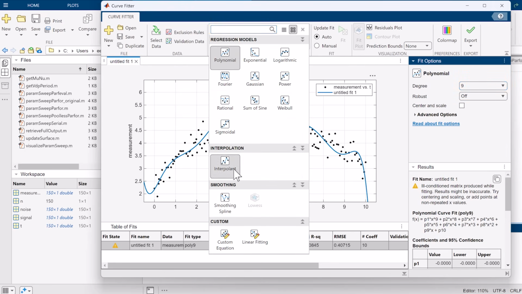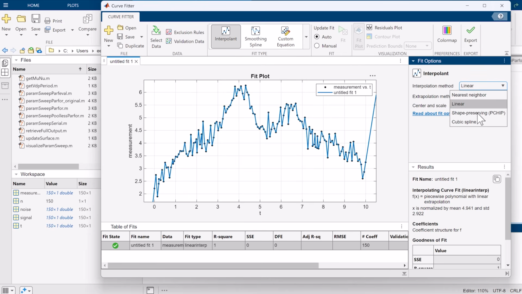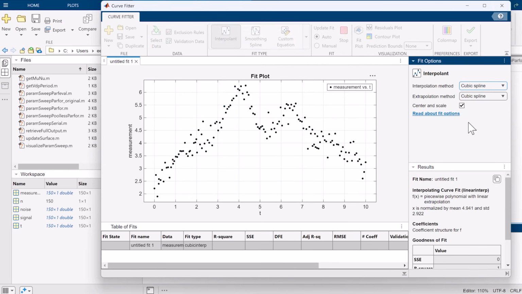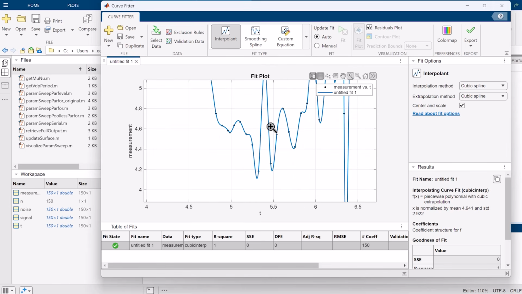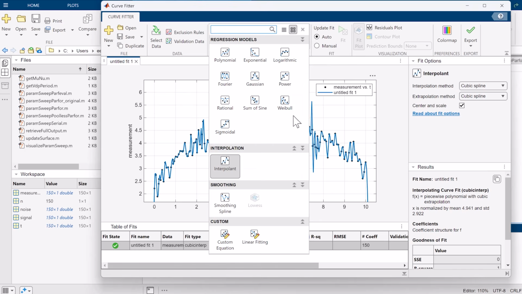You can select interpolant and cubic spline to use the cubic interpolating spline. While these points may look like they're joined by straight lines, zooming in reveals the points are in fact plotted along small curves. However, this is obviously overfit. Cubic interpolation does not work well with noisy data. So how about smoothing splines instead?